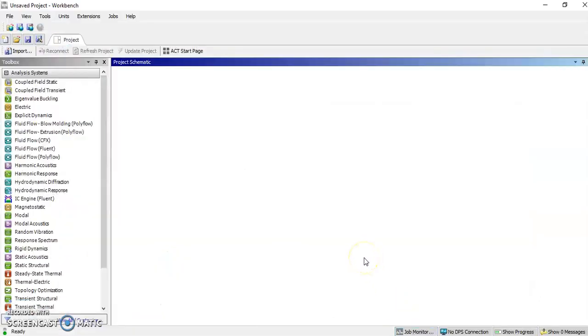So here it is, the window for the ANSYS Workbench. After initializing the process, it opens this ANSYS Workbench, the 2020 R2 version window. As you open this window, you will find different types of options at the extreme left.